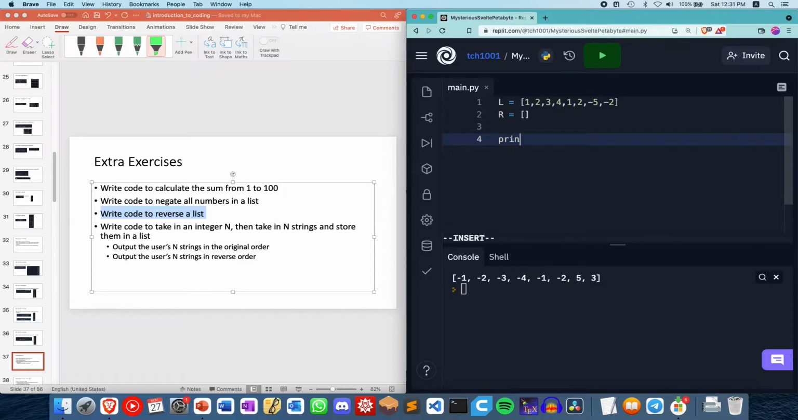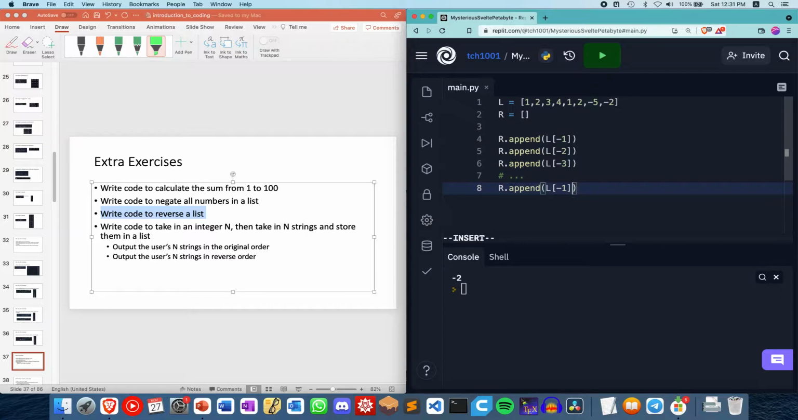Okay, so remember that if you want to access the last element, you do print the list name, and then you put the square brackets, and sandwiched between the square brackets is the minus nth element that you want to access. So if I do L[-1], you're going to get the last element, which is -2. So essentially the behavior that I'm trying to achieve is r.append(L[-1]), r.append(L[-2]), r.append(L[-3]), and so on. This continues until r.append of minus the length of the list. Length of the list in this case would be 8.